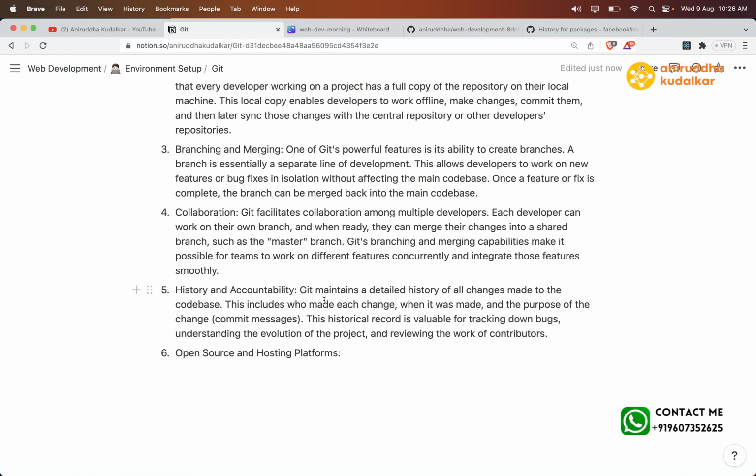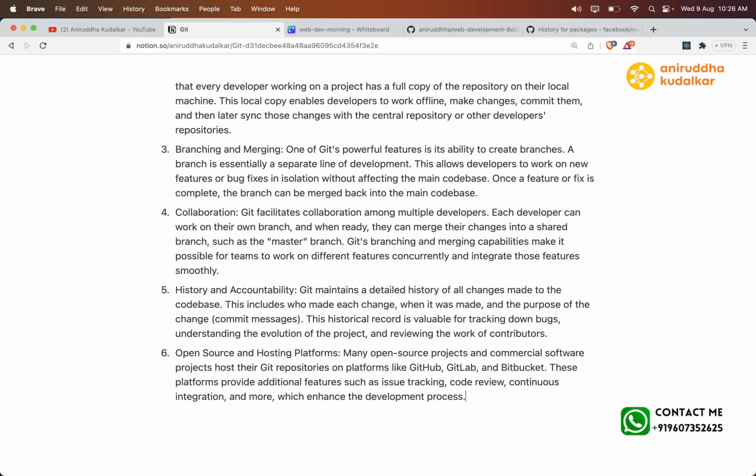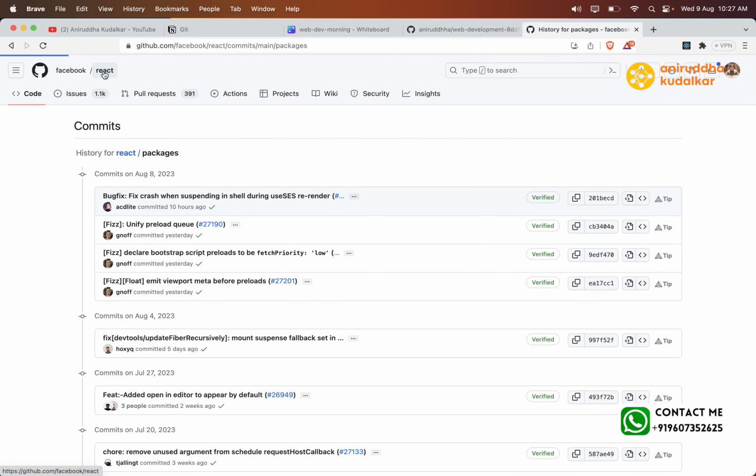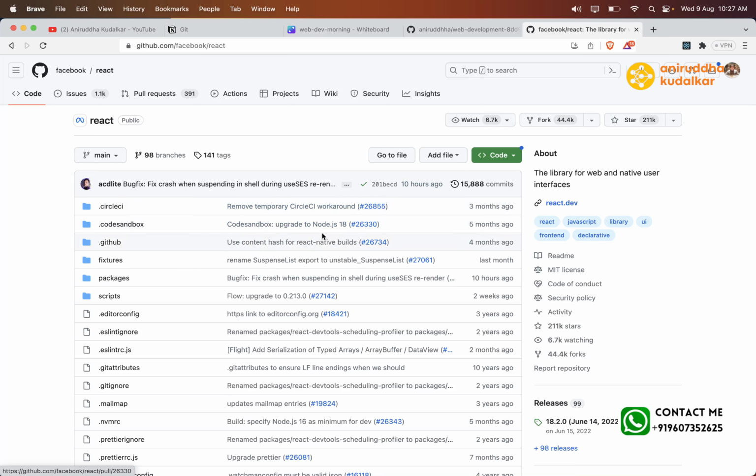Then here, if you can see, open source and hosting platforms. Now see, React is an open source project. So Facebook has chosen GitHub as the platform. Means this source code is completely available for React, to anyone. Anyone can download this source code and work with React.